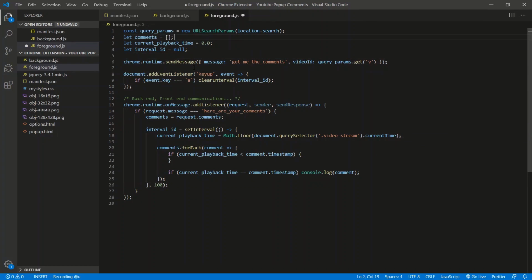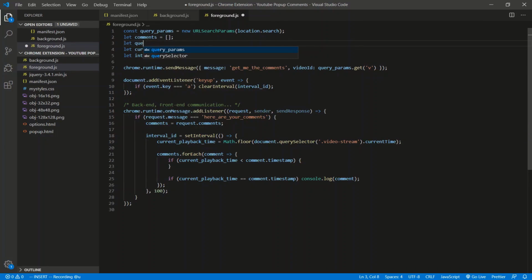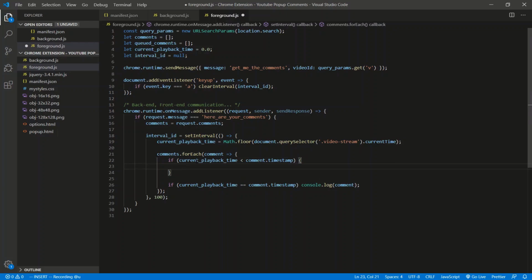So we're going to do that with this. We're going to have a comments array, obviously, and we're going to have a queued comments array. So queued comments is equal to, there we go. And so what's going to be in the queued comments? Well, it's going to be all of the comments that are above or yet to be shown. They're greater than the playback time. That's this functionality right here. So if the current playback time is less than the timestamp, or the timestamp is greater than the current playback time, we want to add it to the queued comments.